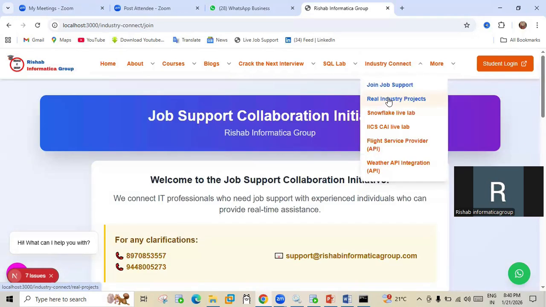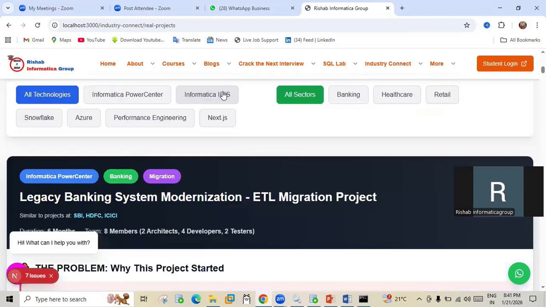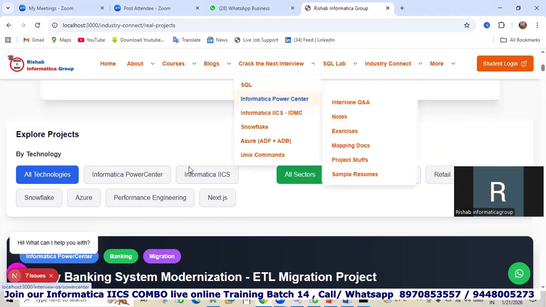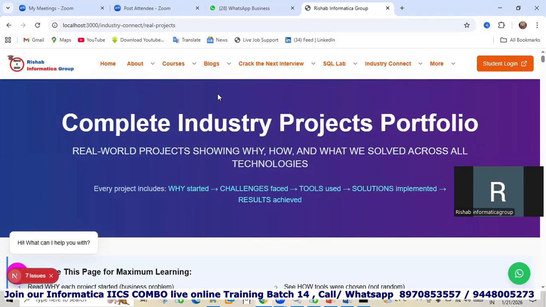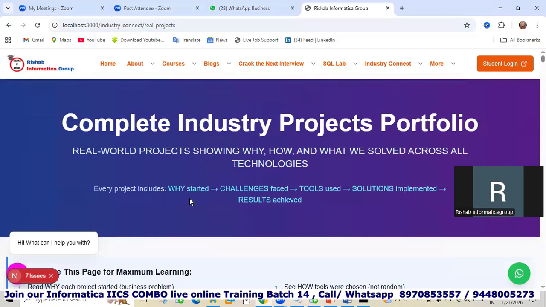Then next, real industry projects. Many of you are asking how to present my project. Just go through this page. It will help you to explain your project. First of all, why ETL tool, why IICS, why SQL, why database. All the questions will be clearly answered here, right? Here I have given the challenges and the solution using the particular tools. Every project includes why it started, challenges faced, tools used, solutions implemented, results achieved, everything, right?